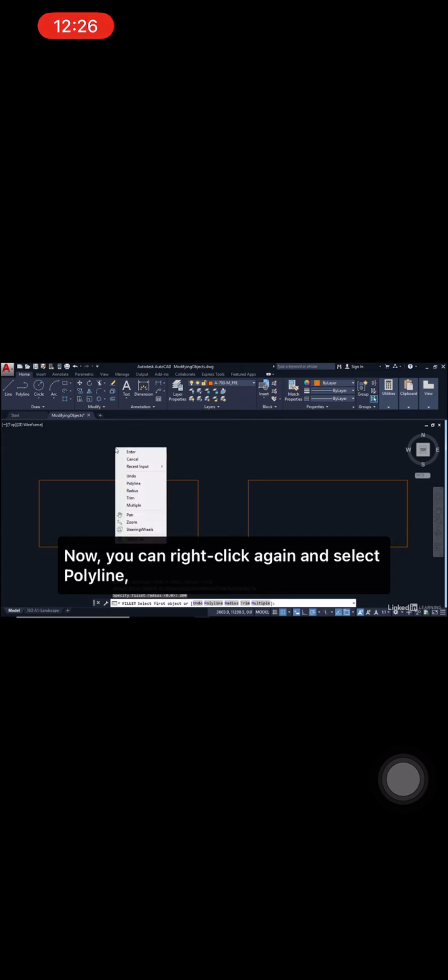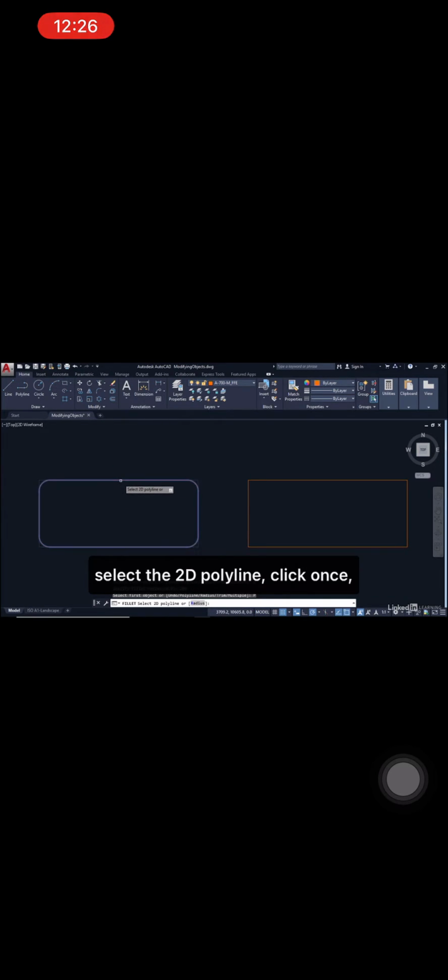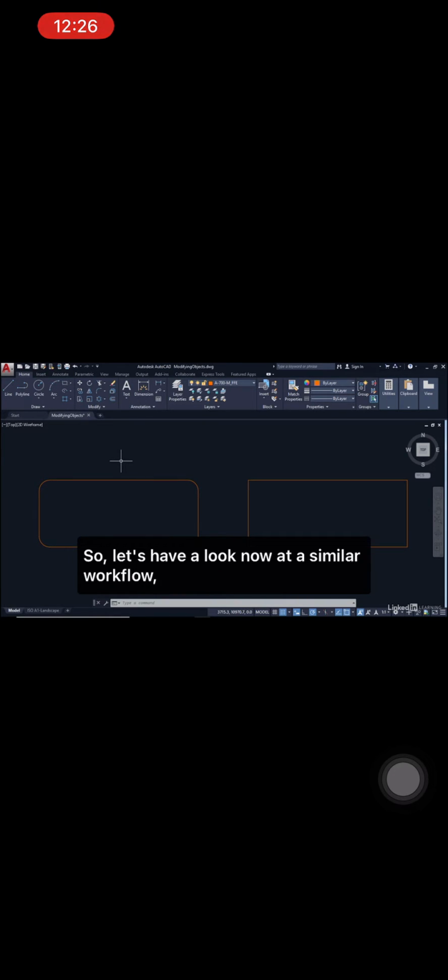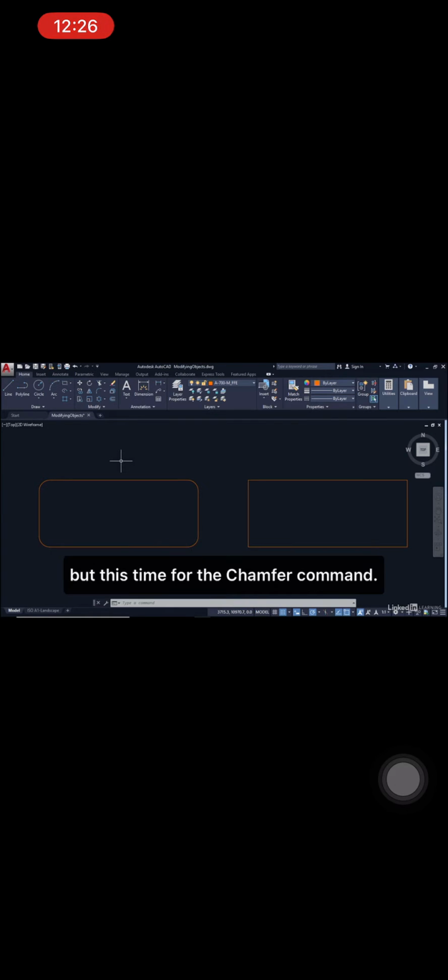Now you can right click again and select polyline, select the 2D polyline, click once, and it does all the corners for you. And it doesn't matter how many corners it has, as long as it's a closed polyline, it'll add a fillet of that radius to every single intersected corner. It's a really, really useful feature. So let's have a look now at a similar workflow, but this time for the chamfer command.